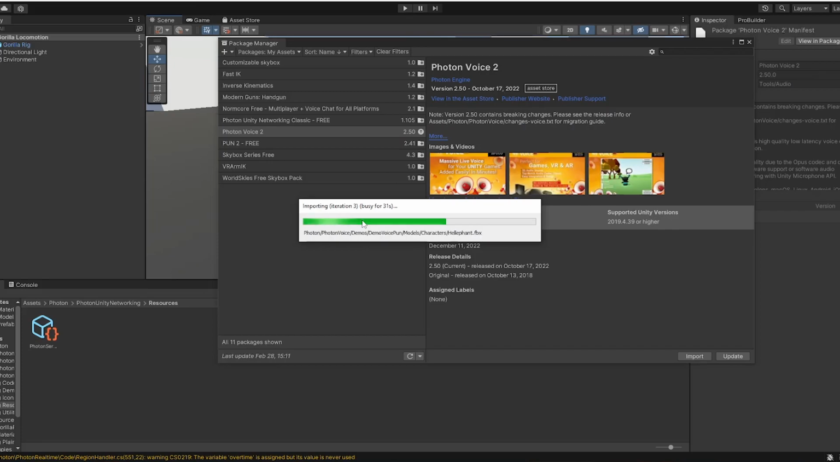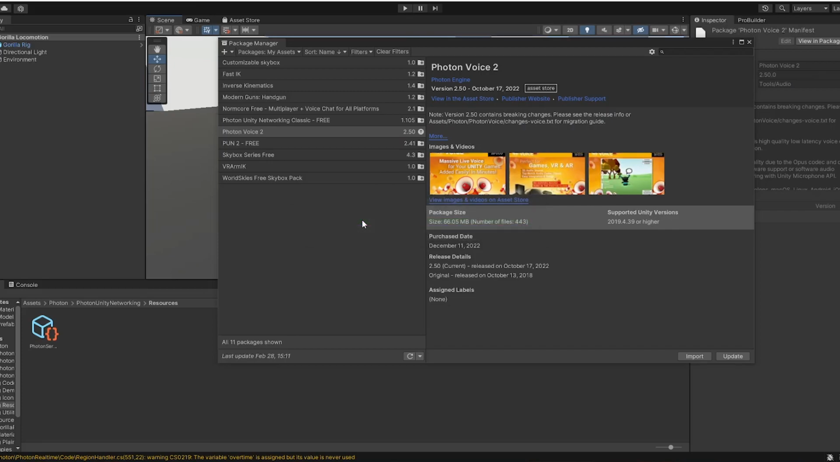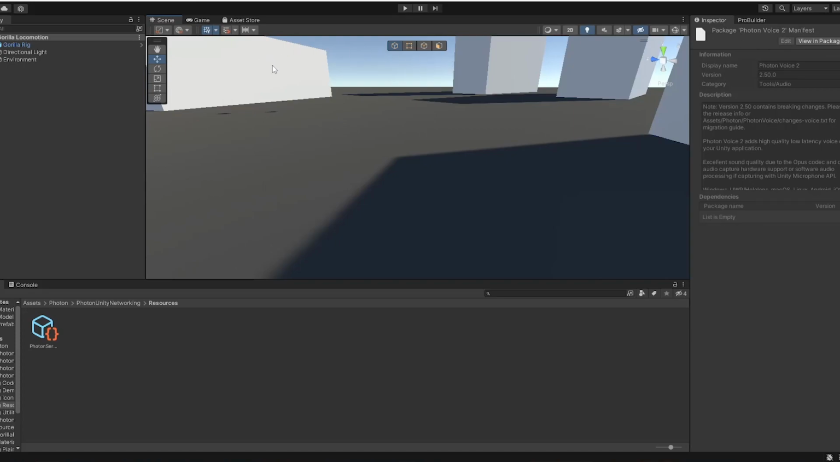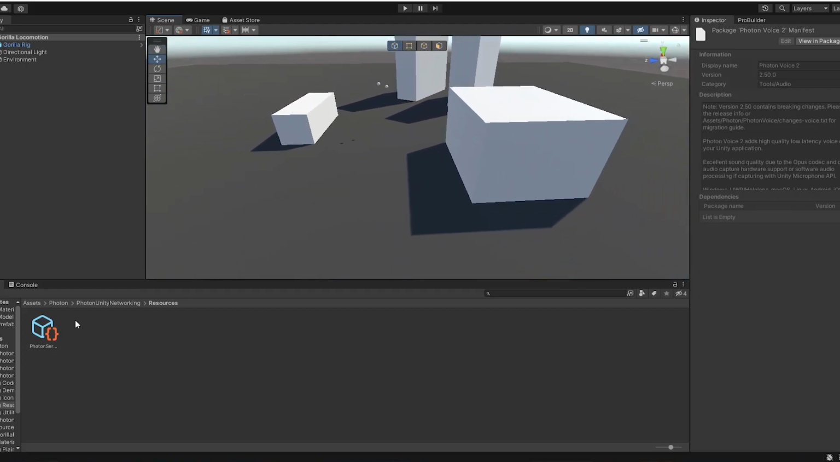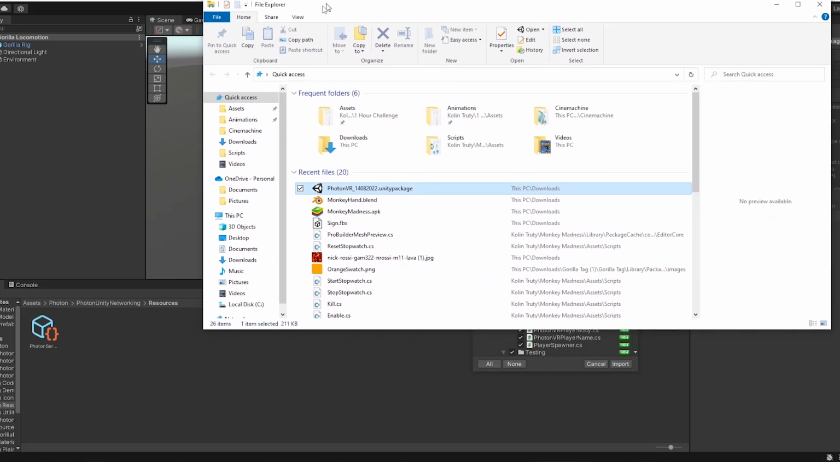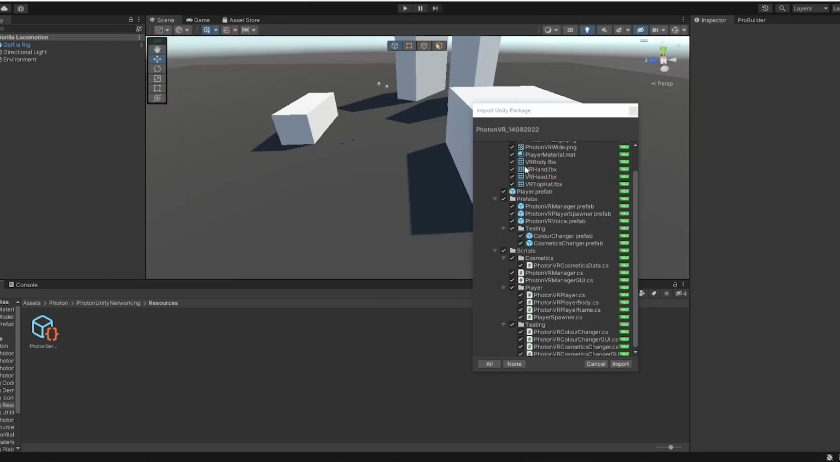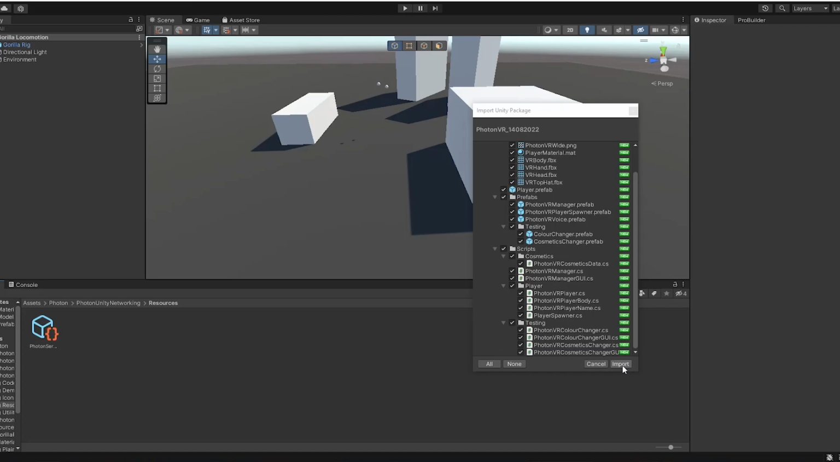Give it a second. Okay, so now you should have no errors after you imported those two. X out of this. What you can do is go to my Discord server, and there should be a channel named Photon VR. Go into that, and there should be a Unity package. Download that, and then open it up. I'm going to go grab it real quick. Here we go, it should look something like this. Now, here's everything. Click import.